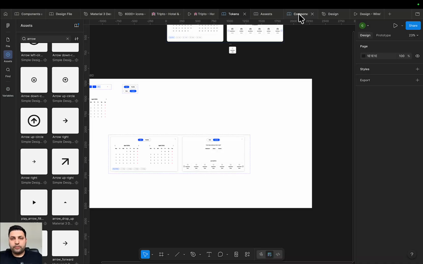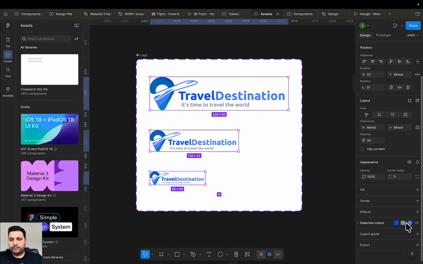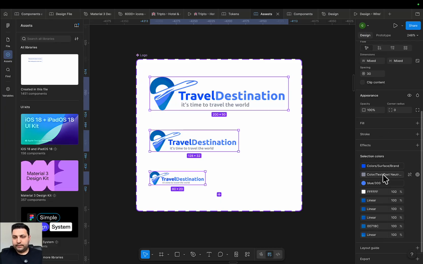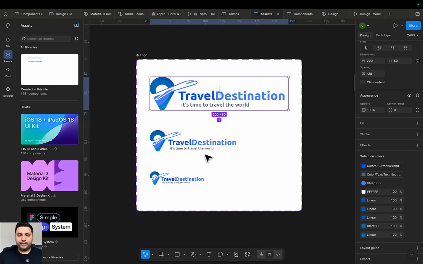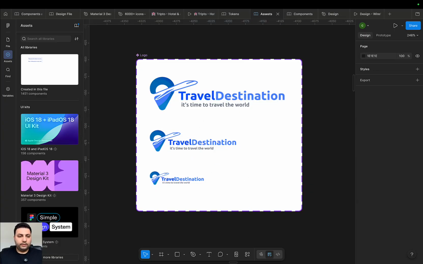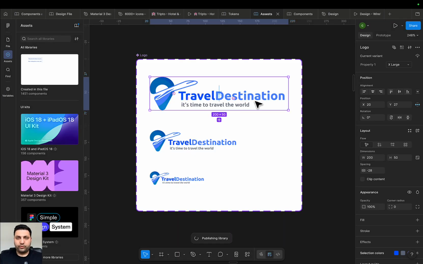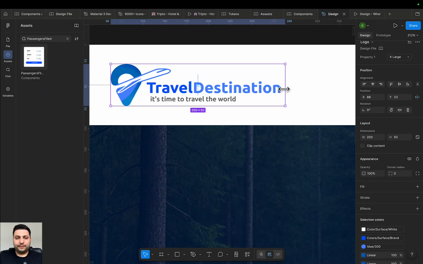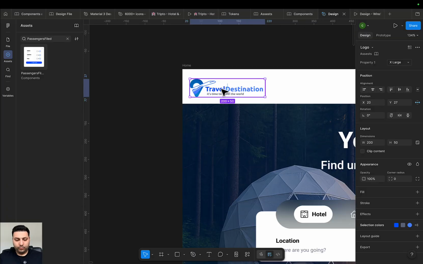Okay, that's good. Come back to assets here, select these three and say that good, we can use text 400. That's better. And also for the blue, we have text brand. This one, yeah, that's okay. Good. Publish it, and then in our design file we will use it, because the last one wasn't from this component page. So remove it and add it at this one here.